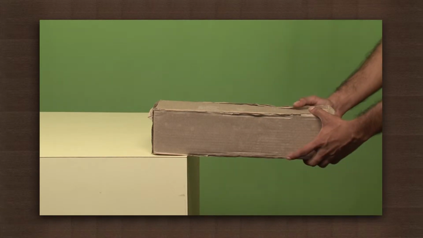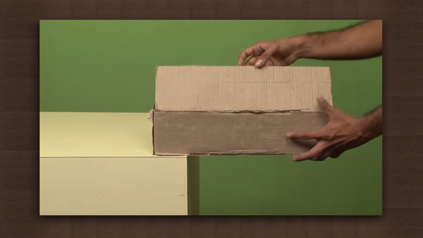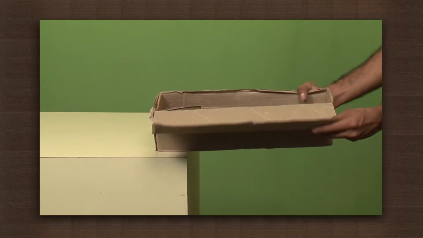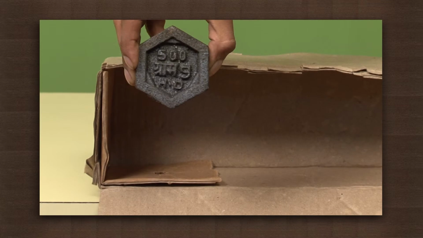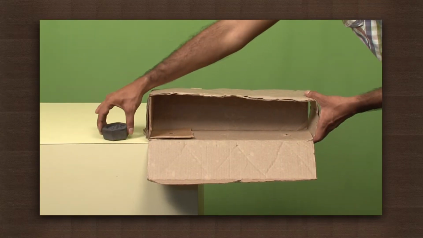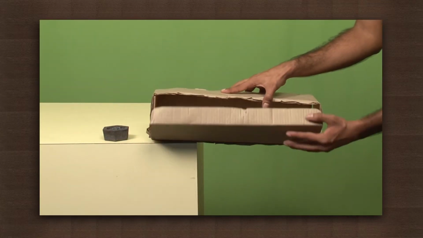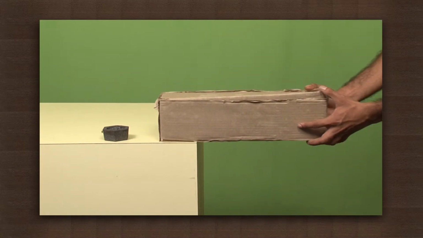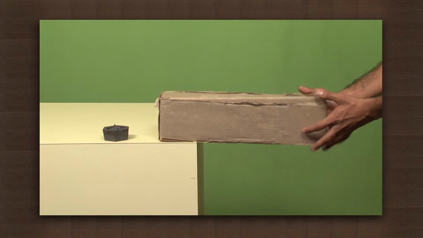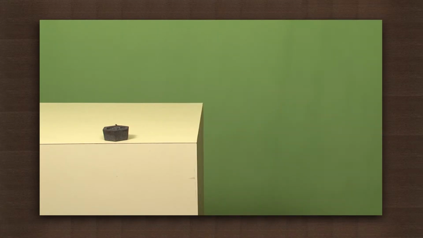Let's see the secret. Notice this weight kept inside the box at the edge. By using this weight, we are shifting the center of gravity to the edge of the box. Now let us remove the weight. Close the box and see if it balances now. No, it falls. Do you know why?